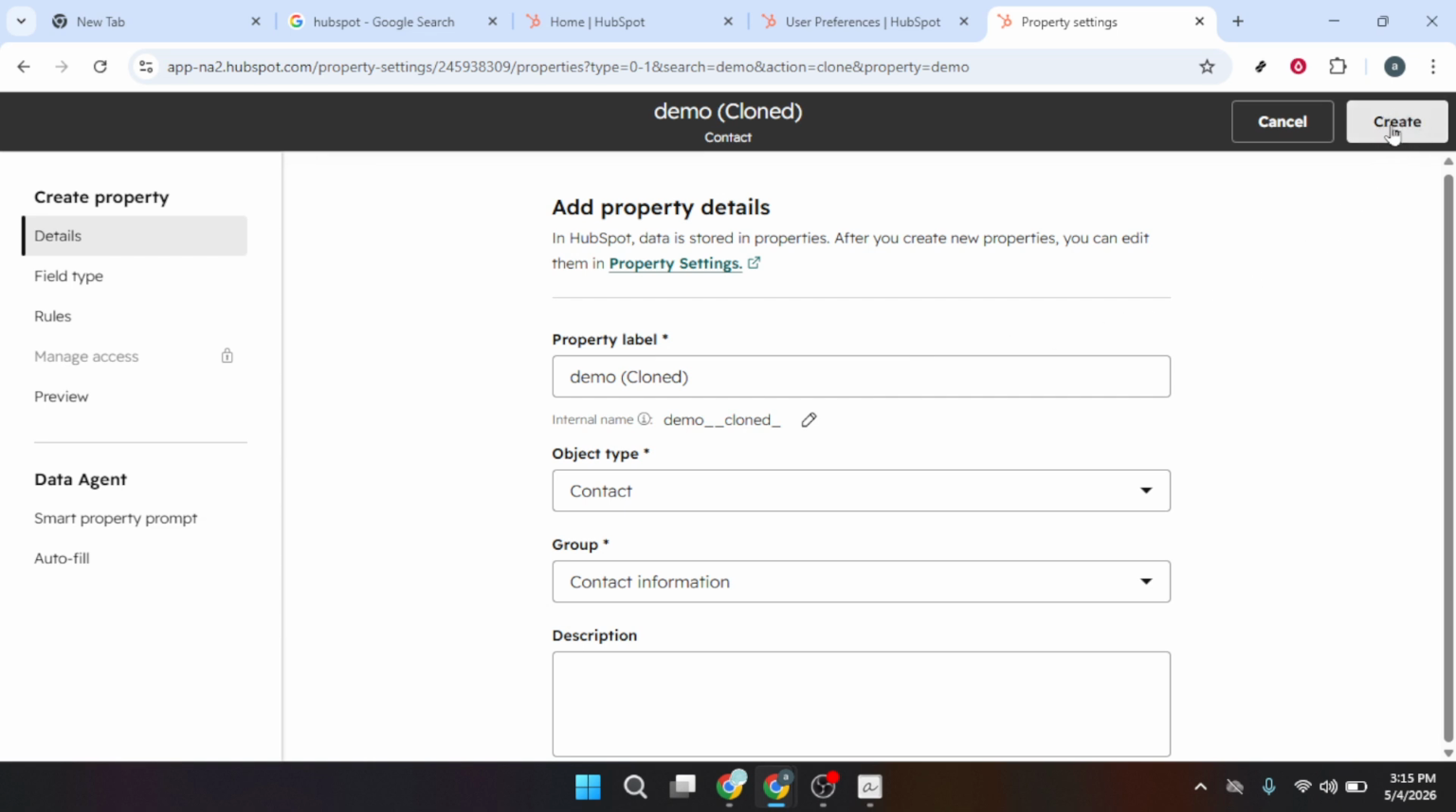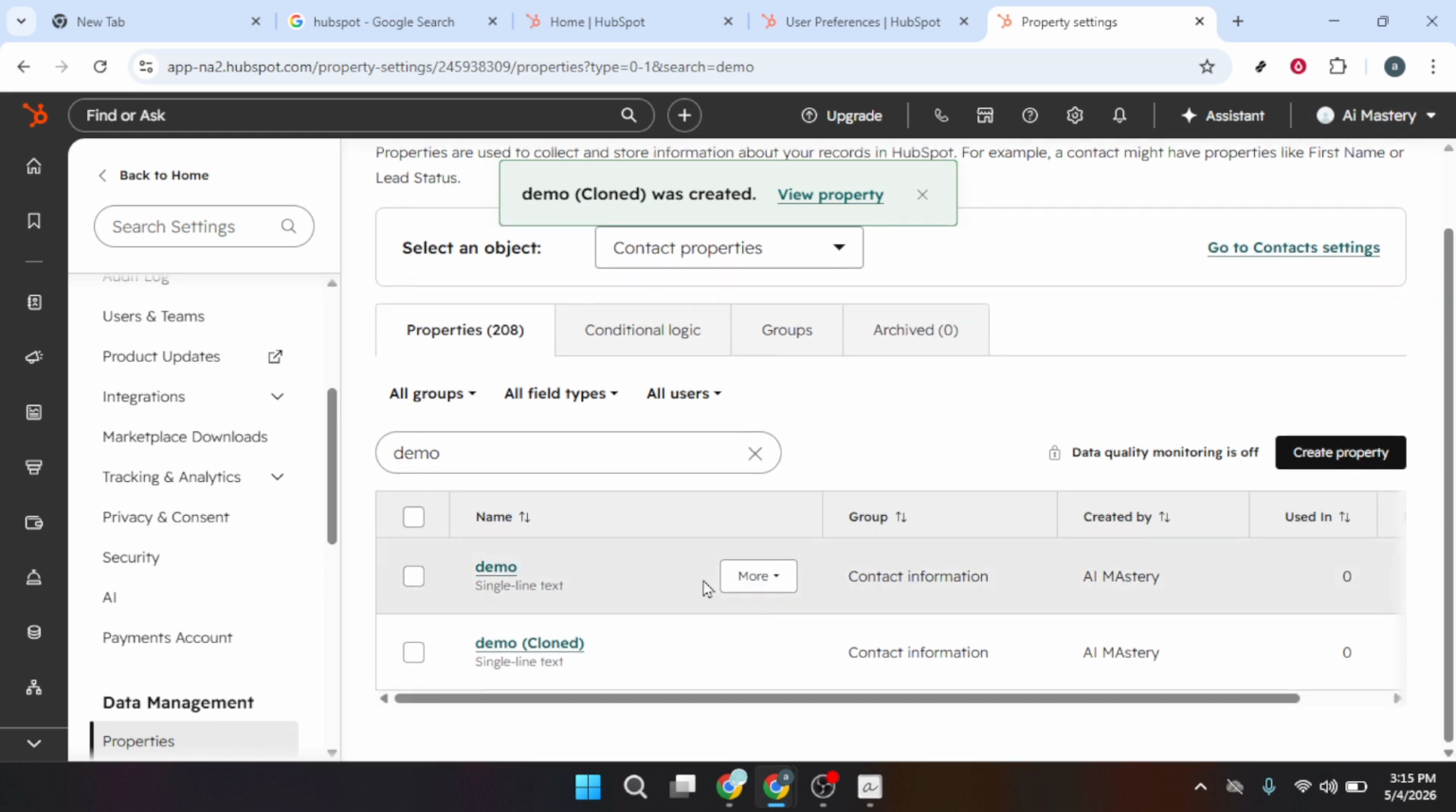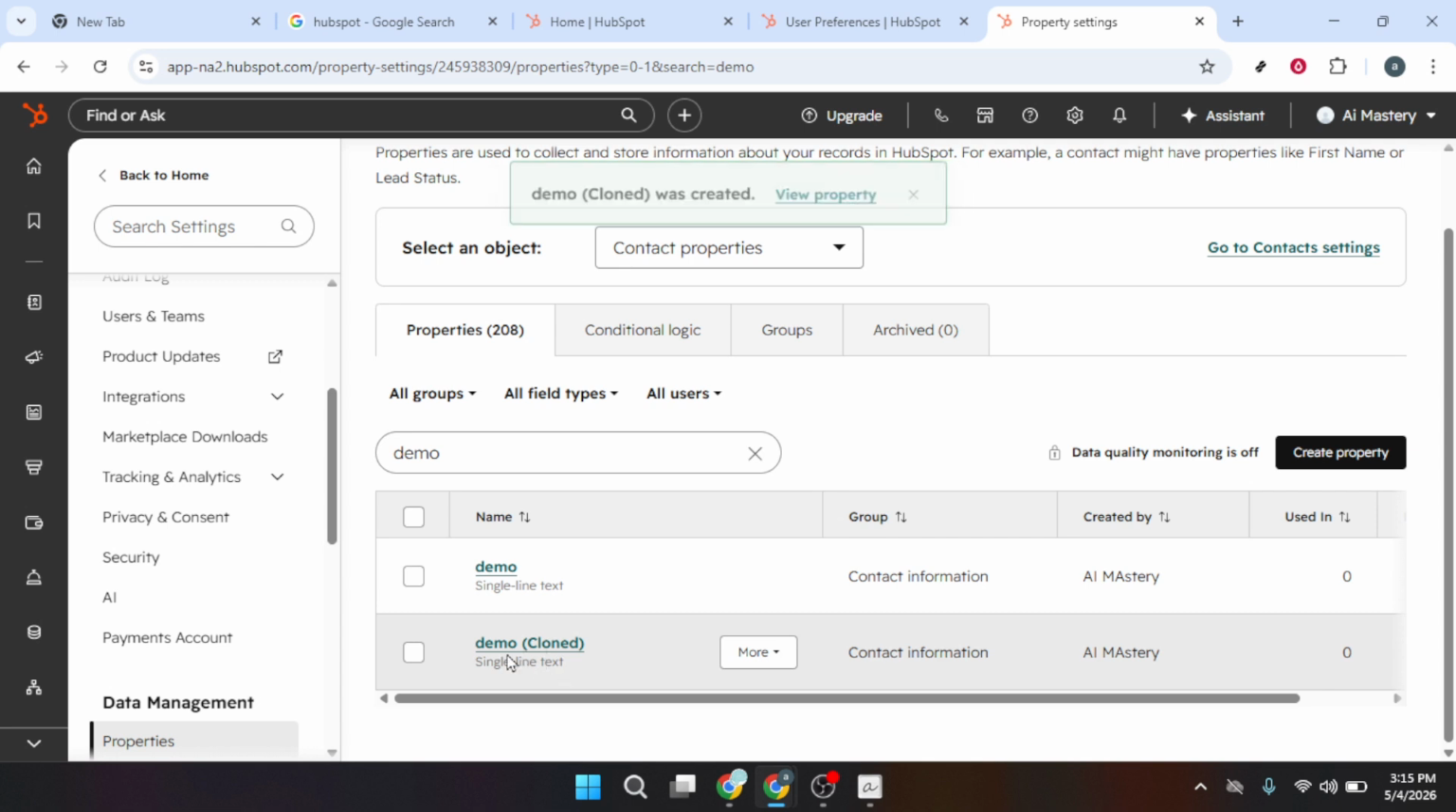HubSpot will generate a new internal name based on your label. This internal name is used in integrations and can't be changed later, so it's worth double-checking your label before you finish. That's it. Your cloned property is now available across your CRM, ready to be added to views, used in forms, filters, reports, and workflows.